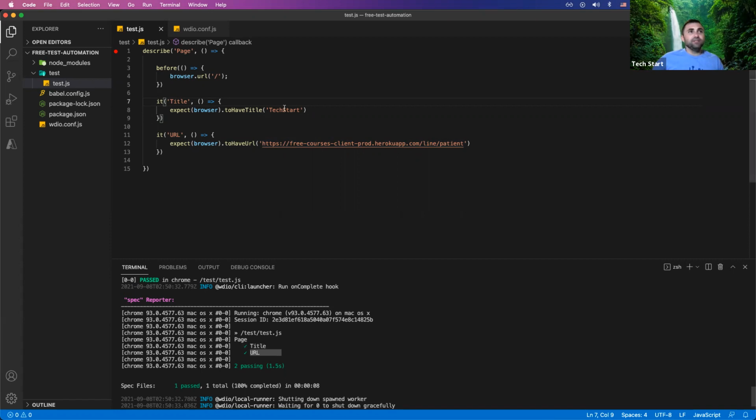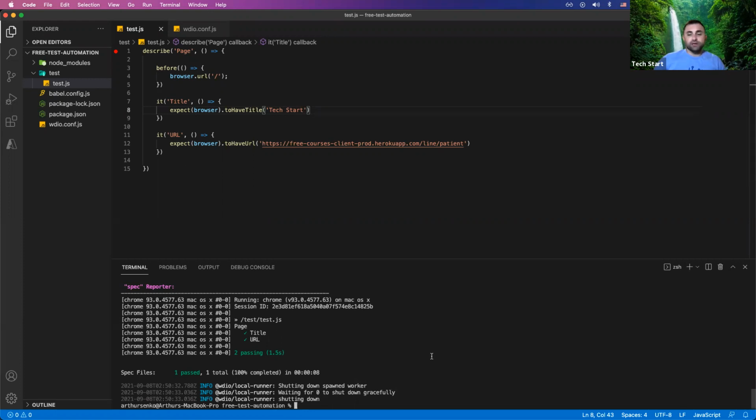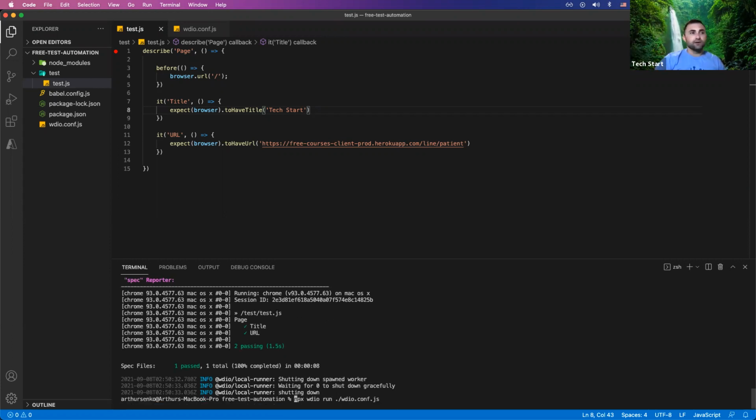Actually, let me simulate the failure. So I will add a space over here, for example. So text start with space. What will happen? You don't have to type the command again. What you can do is you can click on the keyboard up. If you click up, down, you can navigate through your previous commands, as you can see.